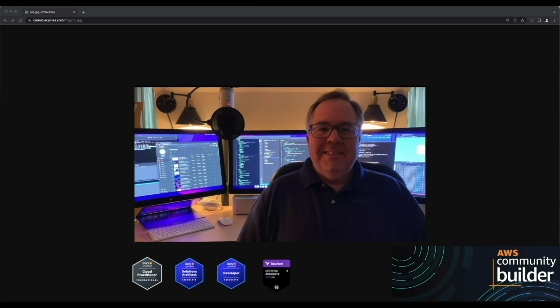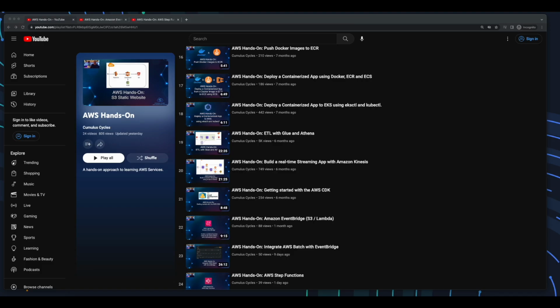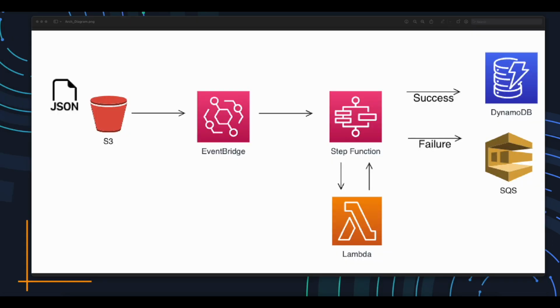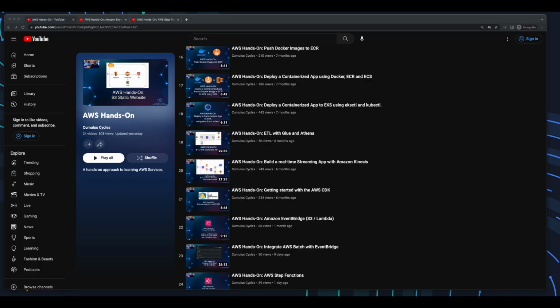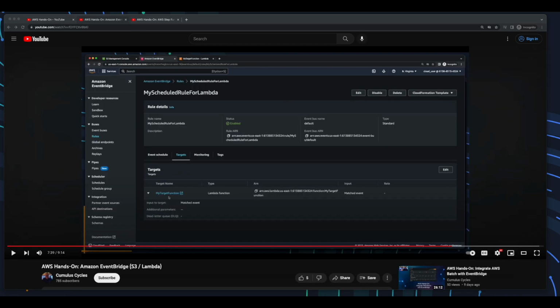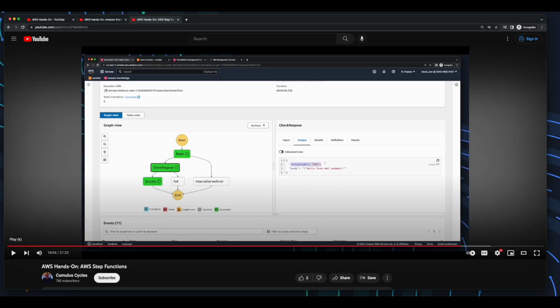Hi, it's Rob. Welcome to another AWS hands-on tutorial where we'll integrate AWS Step Functions with EventBridge. If you're not familiar with EventBridge or Step Functions, I recommend watching my prior videos on EventBridge with S3 and Lambda, as well as AWS Step Functions prior to following along here, as these videos will give you a foundation in working with these services.